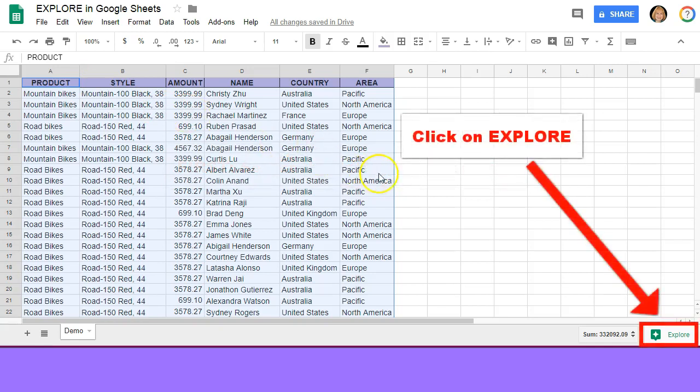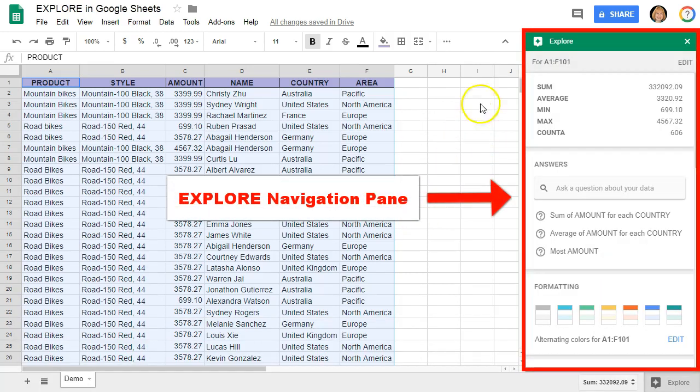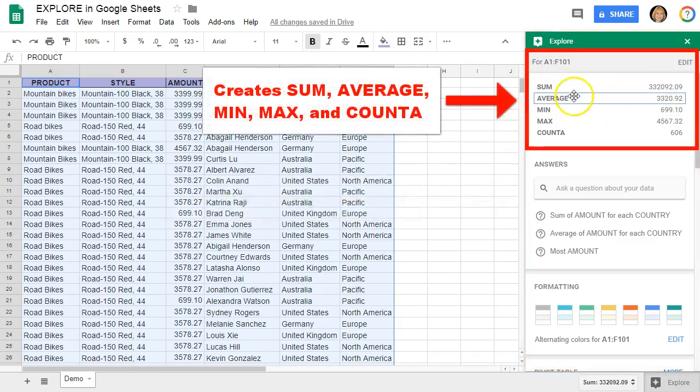And then all you have to do is come down here to the bottom right-hand corner and click on the word Explore. When I click on it, it opens up a navigation pane on the right-hand side, and immediately you can see it started doing some things for me. It's given me a sum of all the amounts on my Google Sheet, an average, a minimum, a maximum, and a count. Right off there, wonderful feature that it has.